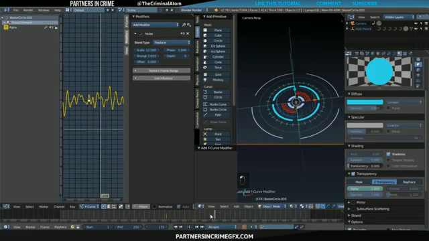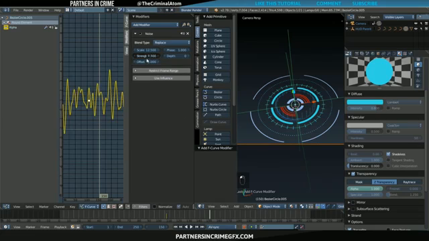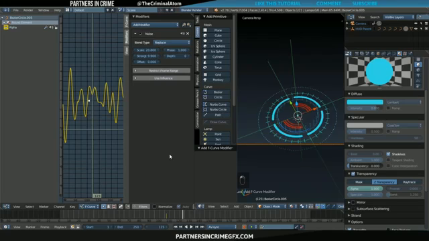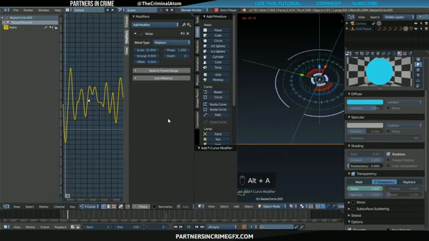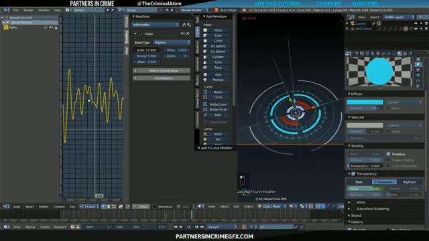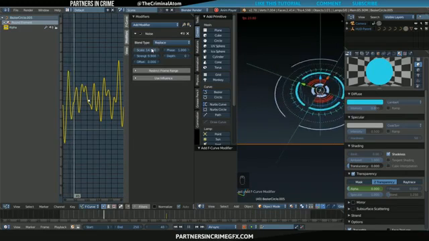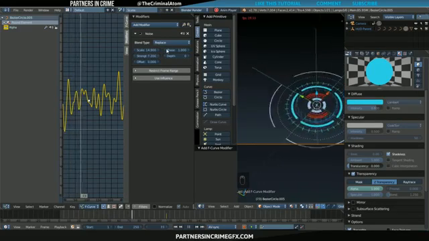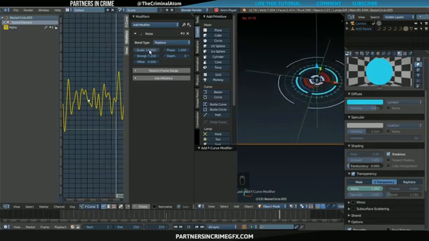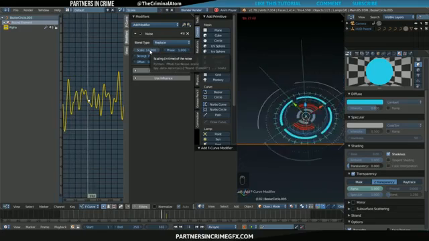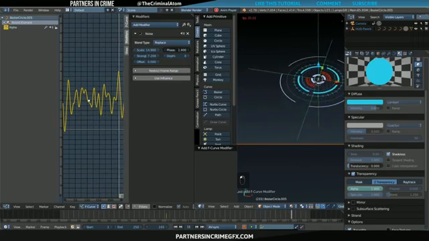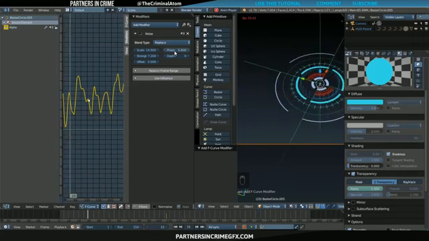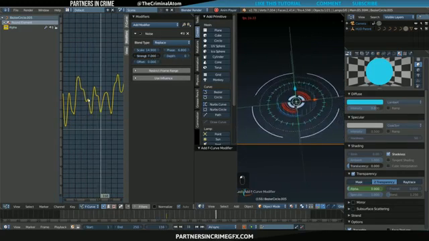Maybe put the strength up and the scaling out. Alright, so we'll put the scaling down so we get it a little bit more frequent. Put the strength down a little bit as well. So this is starting to shape up a little bit better. It's a little bit more pulsy. You can change the phase value as well. And let's reduce the strength.